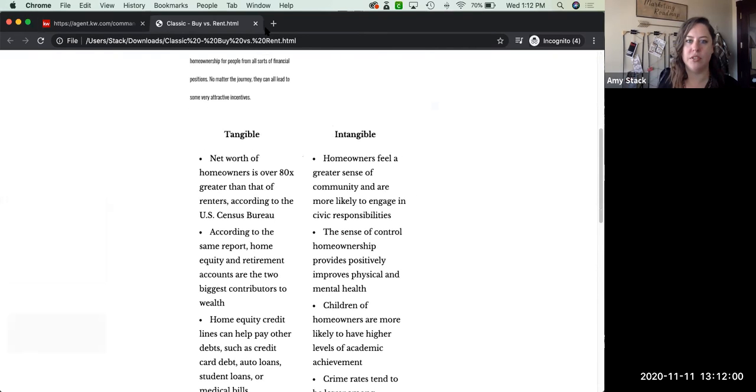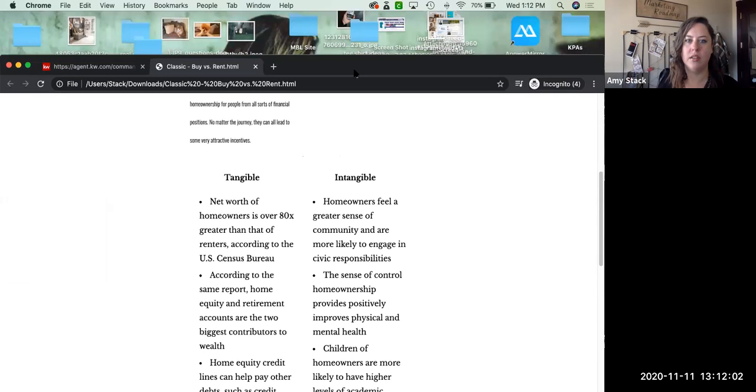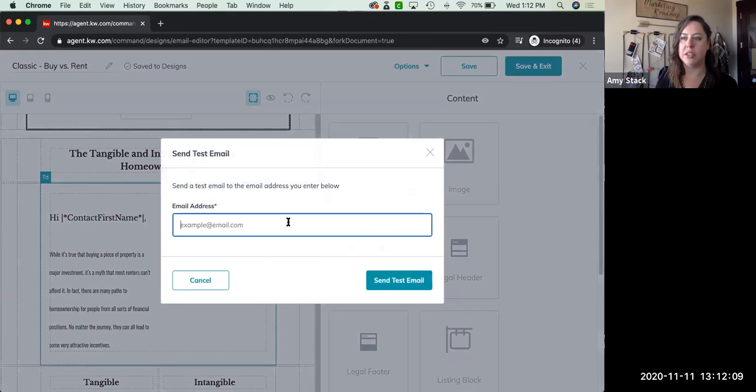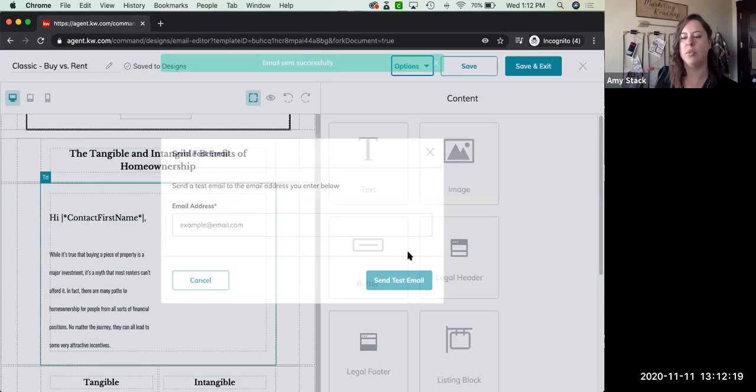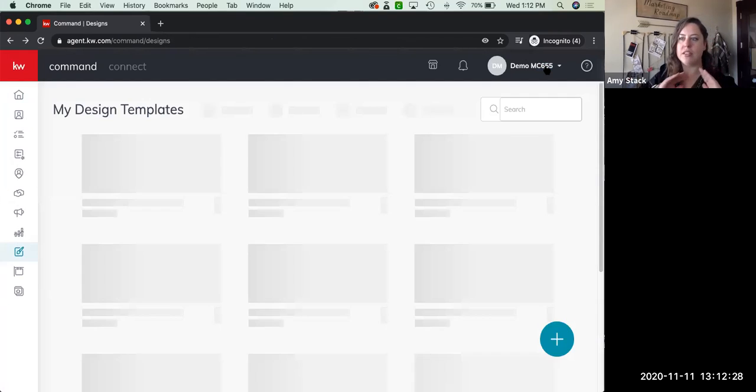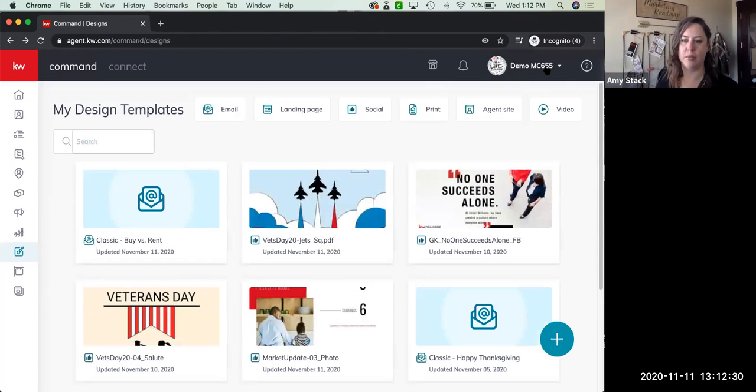Right, so it's just a different view. And then you can send a test email. So I always recommend whenever you're doing emails like this, go ahead and send one to yourself. And then you'll get to see it before you send it out to the whole world, right? I'm just going to hit save on that, and then I'm going to hit save and exit. And that is using a template that's already prepared for you inside Command.